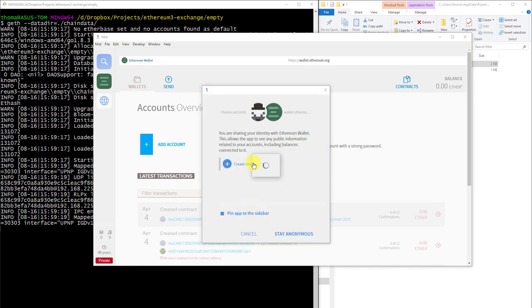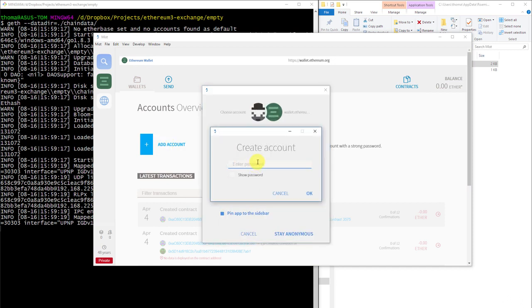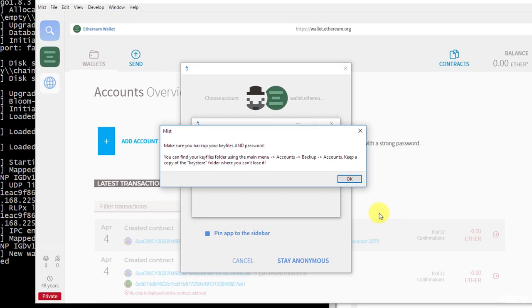And I will create a new account. I will give it a password, test1234556, because we are on our private network. If you are on a public network, or if you want to use these accounts later on, please choose a very secure password. Do not use test1234556. This is really just for demoing this for this course.